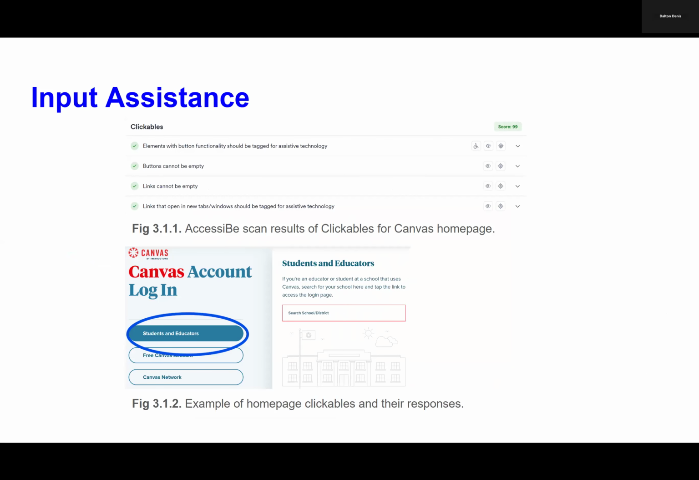However, one of the aspects of understandability is input assistance, and Canvas's homepage does a pretty exemplary job of displaying input assistance with interesting clickable feedback. In Figure 3.1.1, we see an accessibility scan that I ran through Accessibee that shows that their homepage has a 99 rating for clickables. In Figure 3.1.2, we see one example where we have selected the Students and Educators button, and the button field is now highlighted, and a new window pops up with further information and fields to enter.